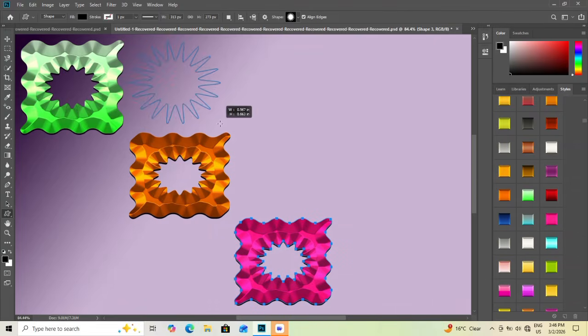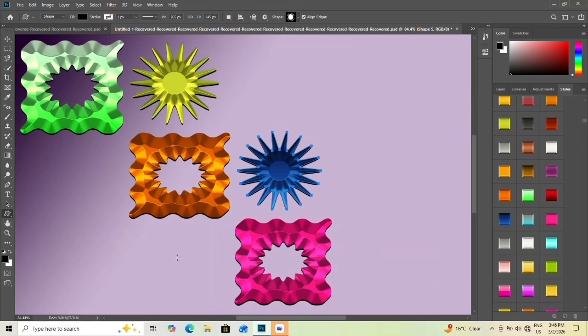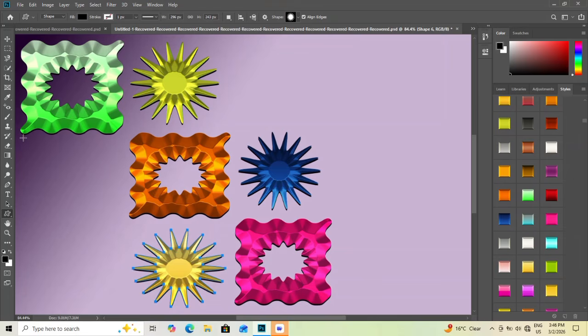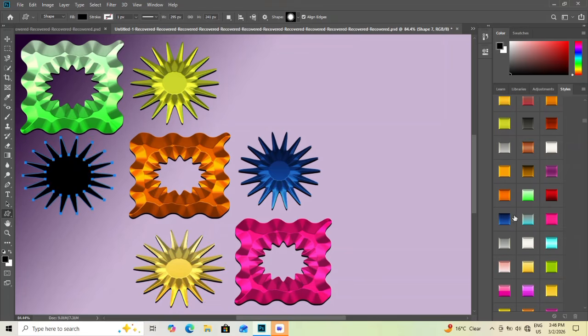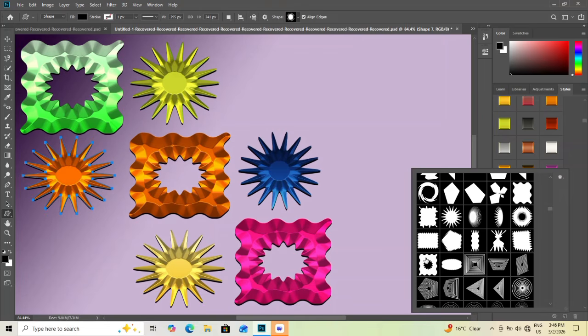Add a new layer filled with 50% gray and apply Add Noise at about 45% Gaussian monochromatic. Change blend mode to Overlay for natural blending. Duplicate the layer and scale it slightly to vary grain size.